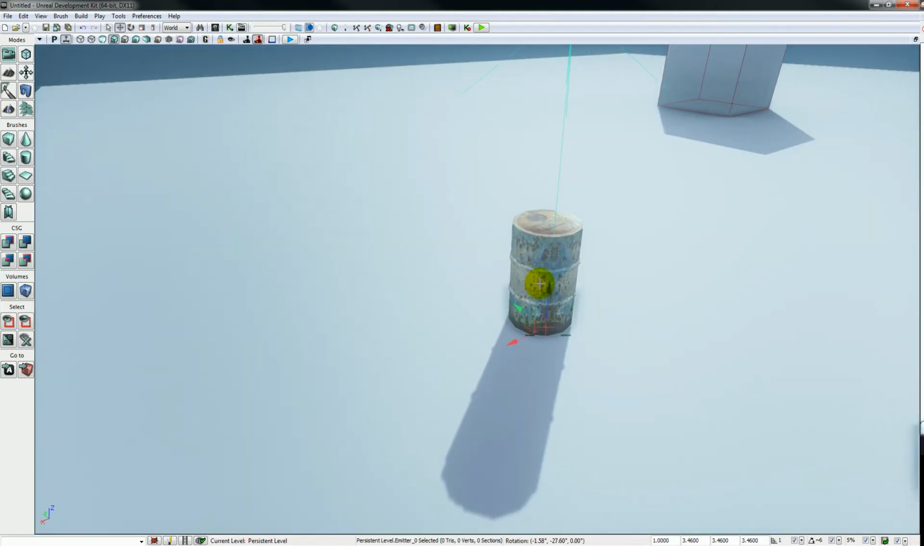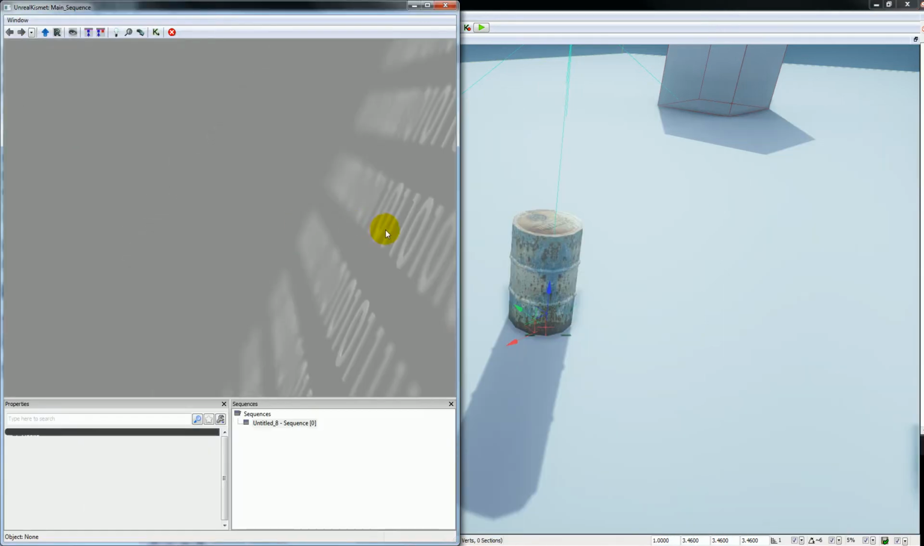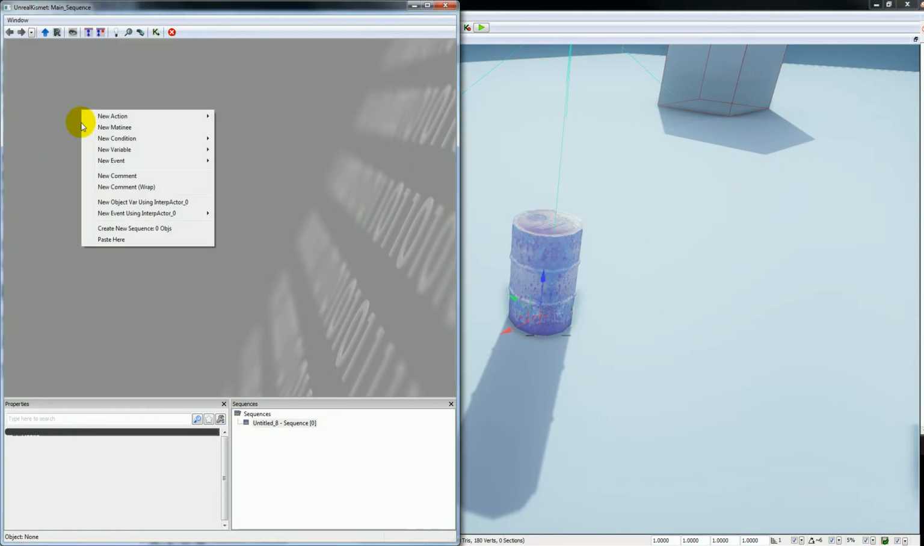Right, so we're pretty much good to go. We're going to set this up in Kismet now. So we'll open up Kismet. I'll put this over here, and we're going to use the event based on this barrel taking damage. So we'll select it in the level, right click in Kismet. We're going to use a new event using the interp actor that we have selected, and we're going to click on take damage.